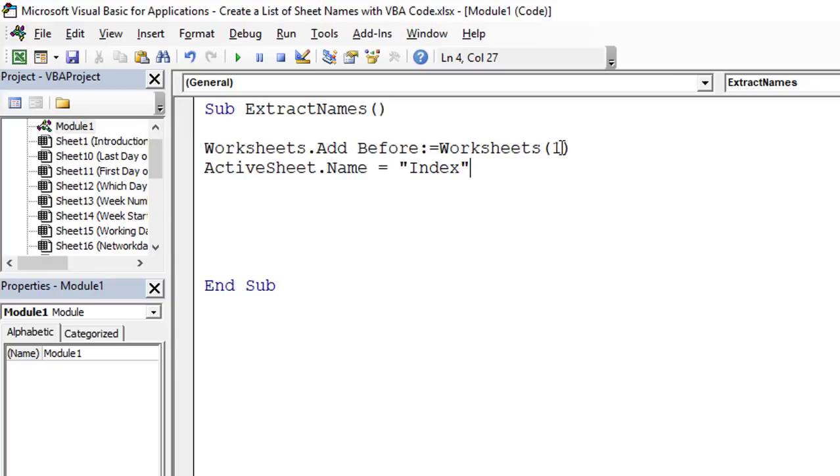Number 1, that's an index number counting from the left side. When I insert a new worksheet, it becomes the active sheet. Then I want to change its name, so I'll type ActiveSheet.Name equals, and in double quotation marks, I'm typing Index.